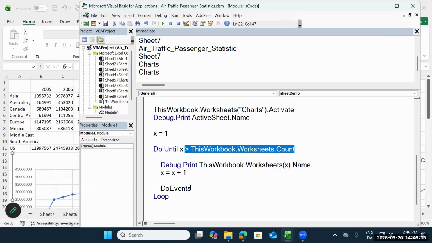Get out of the loop. We don't even need to loop anymore. You're done with the loop. What's neat about this is we're not telling it beforehand how many sheets there are, right?